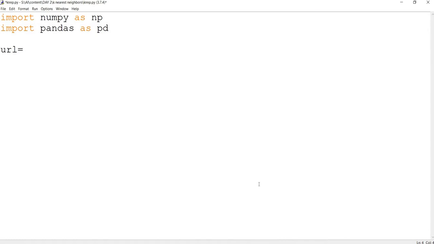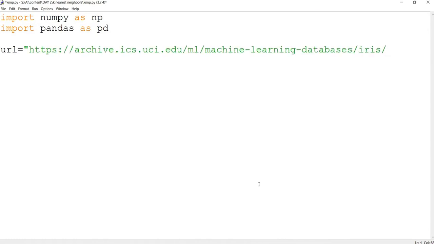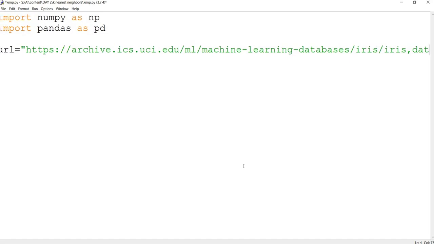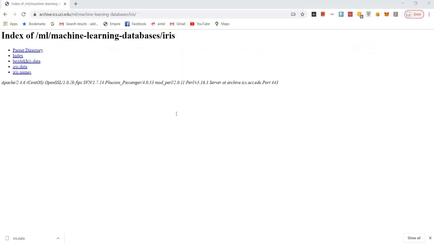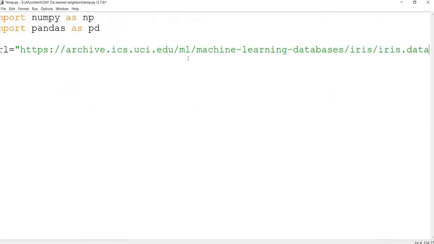Then url is equal to, within double quotes, I will type the URL. Since I need the Iris data, I also need to type in iris.data here. So what did I do now? Instead of downloading my data set as a CSV file, I used this URL to fetch the data set.